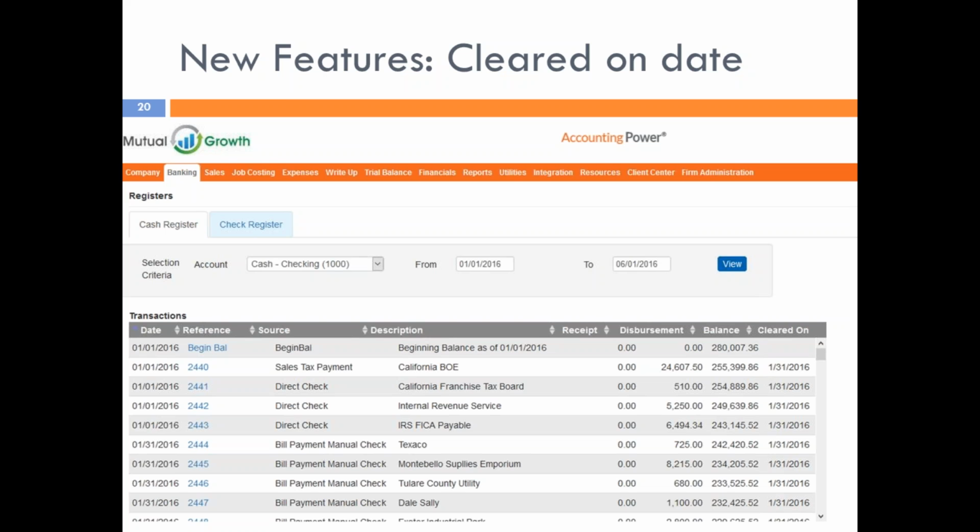But now I want to show some new features that we've added to the program. The first one I want to show is kind of dealing with the bank register. It's the cleared on date.